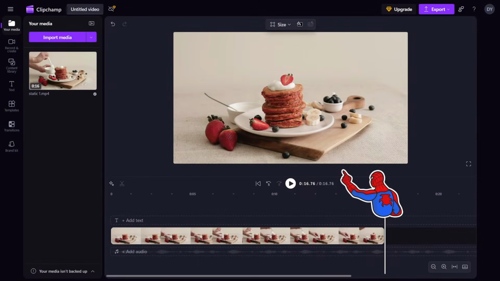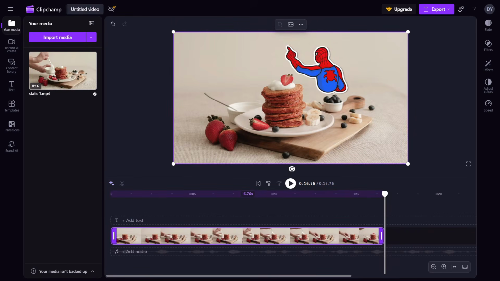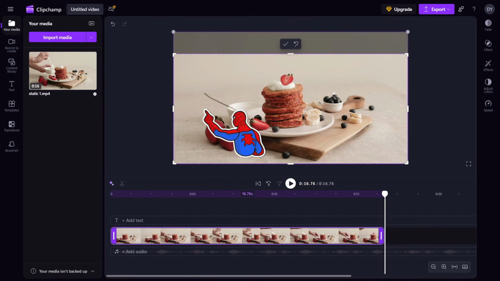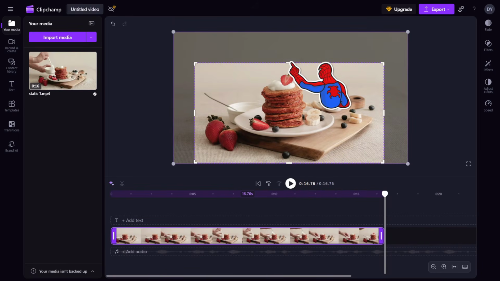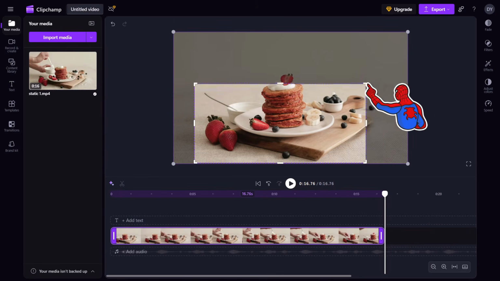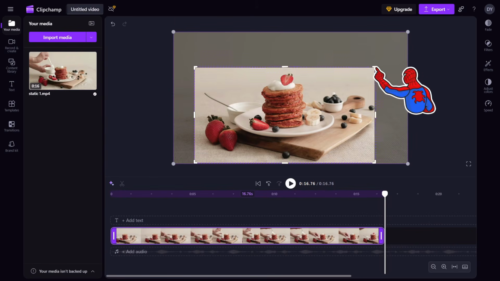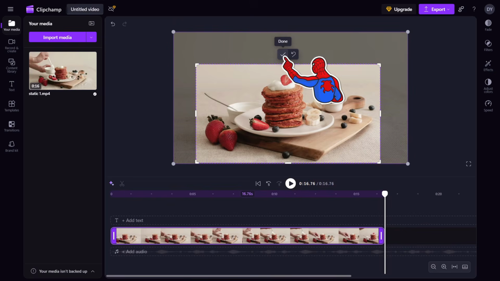Here's exactly how to crop your video in Clipchamp step by step. Now click on your video and on top, you'll see crop. So if I click on this, I can now choose exactly which part of the video I want to show. So you can drag the sides like this and you can choose exactly which part of the video you want to crop. You can also drag the corners like this. Once you're done, just click on this tick.